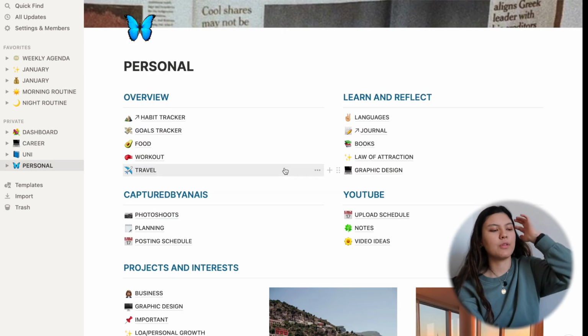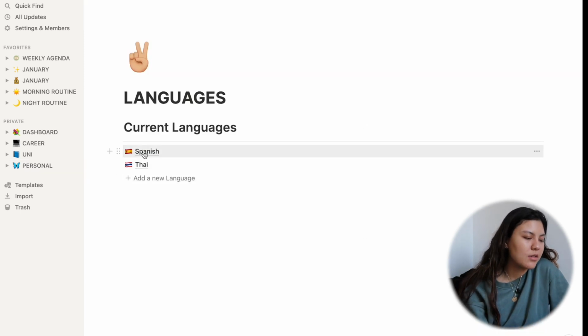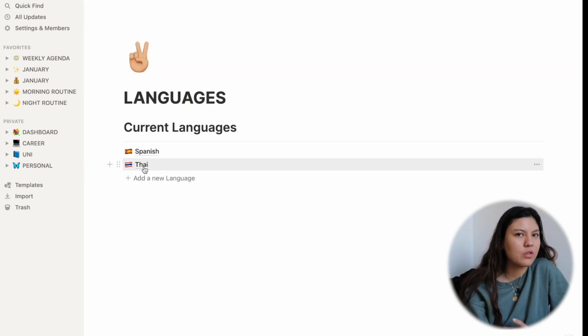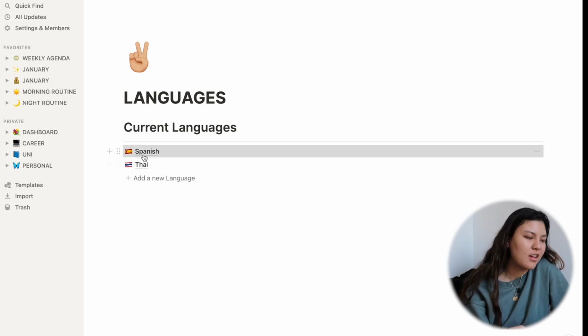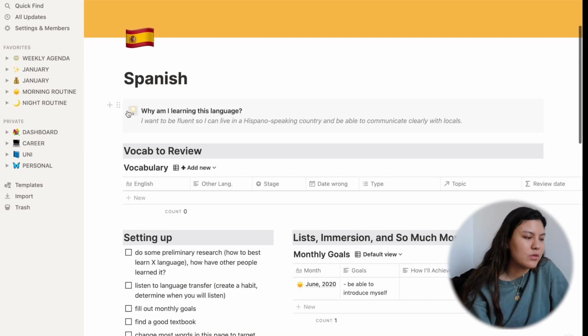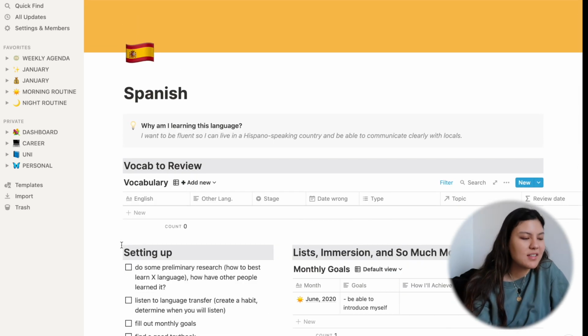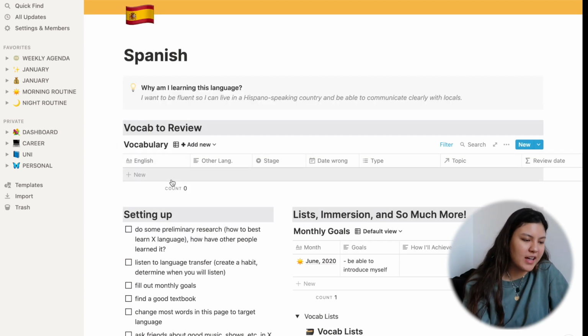Moving on, we have learn and reflect. So we first have languages. I'm currently learning Spanish and I want to learn how to read and write in Thai, but this is just a future project. But for Spanish, for example, this is also a template from someone I got. So I have a quote of why am I learning this language. Then we have vocab. I haven't really used this yet, but I recently started adding vocab to this list. Whenever I want to add vocab, I just add it in here.